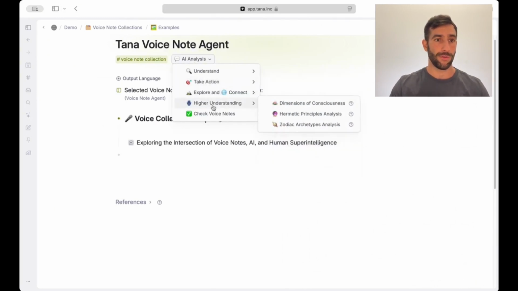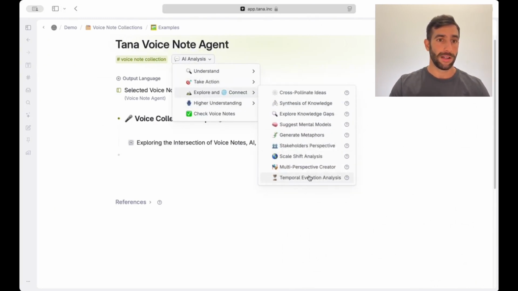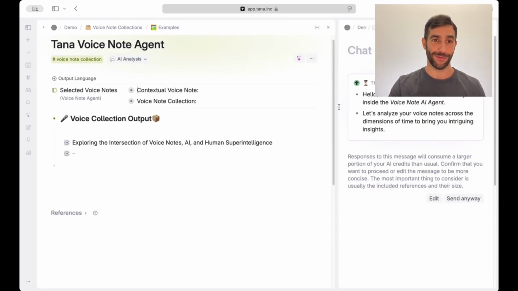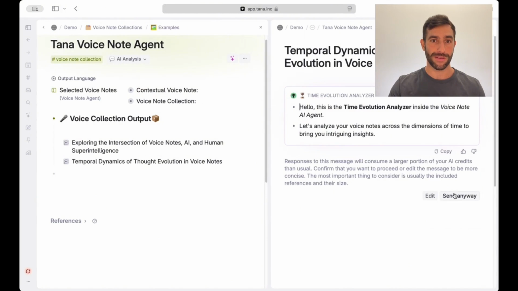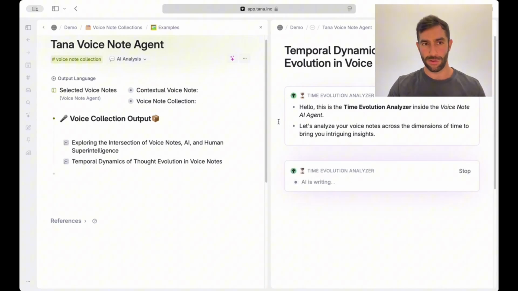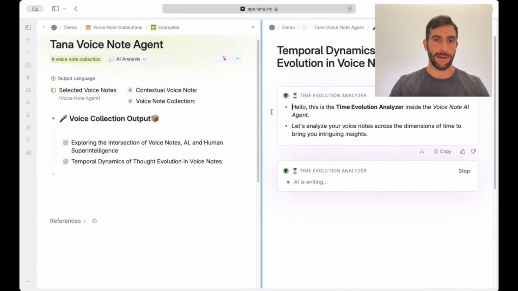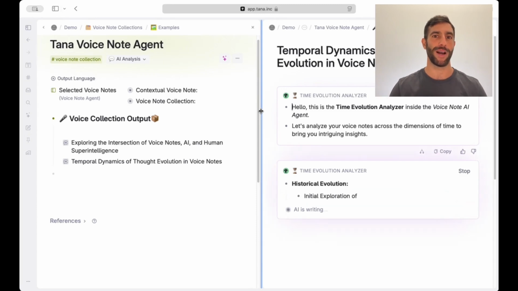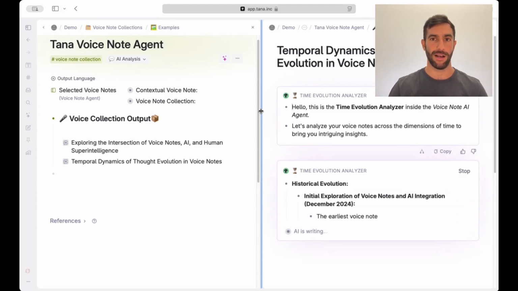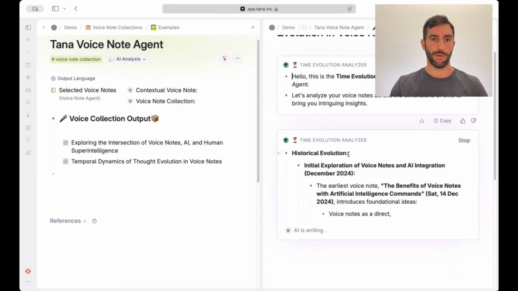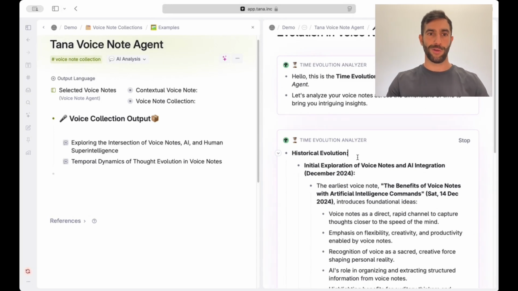And following that same spirit of using these specific AI chats for the collections of voice notes, I want to go for this time evolution analyzer. And I'm going to send this anyway. Again, I want to use all the credits possible to get a good answer here. Even by running these big commands, I usually don't run out of credits. So you might have problems if you're using too much, but even though, yeah, I usually go for it.